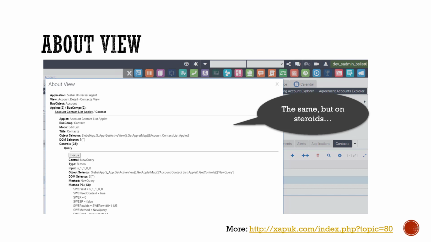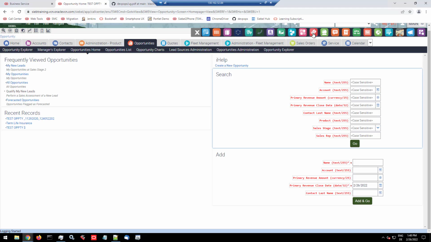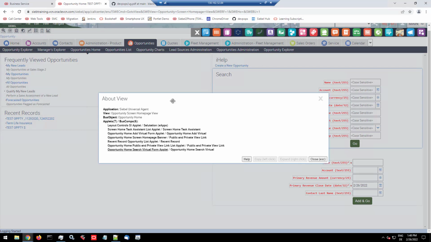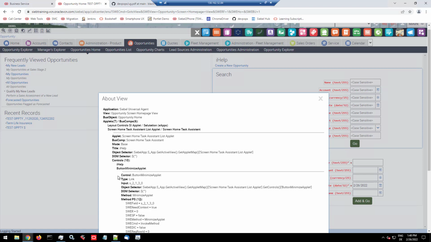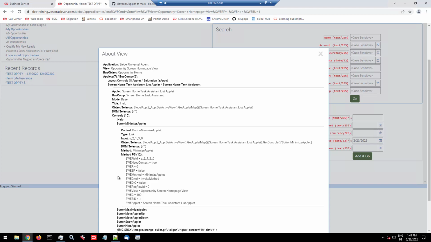We have also an about view on steroids in DevPops. And several other features are courtesy of xapuk, a great blog that you can find following the link. So let's briefly try the about view, the DevPops version. You can see all the applets here, and you can click to copy to clipboard. You can right click to expand and see even more information down to the individual controls. Very nicely done here.